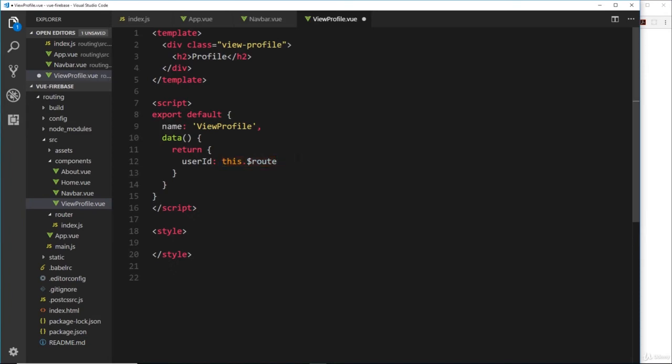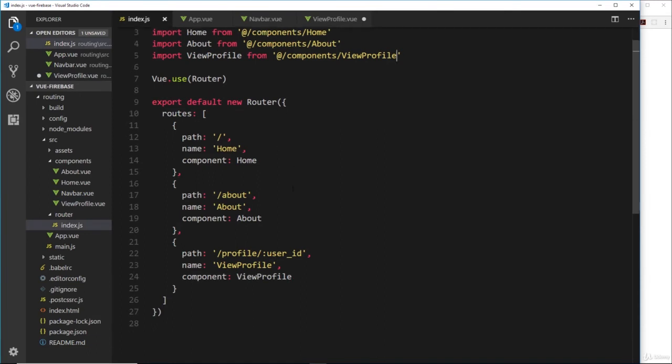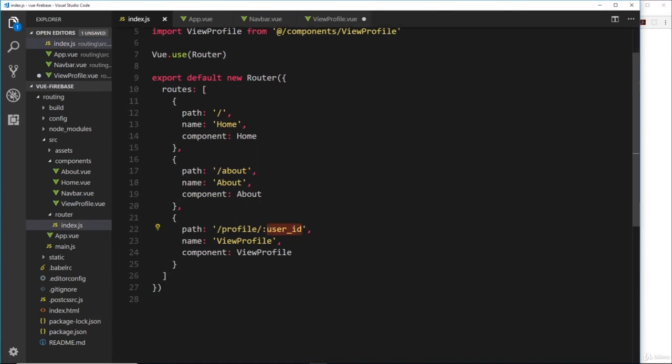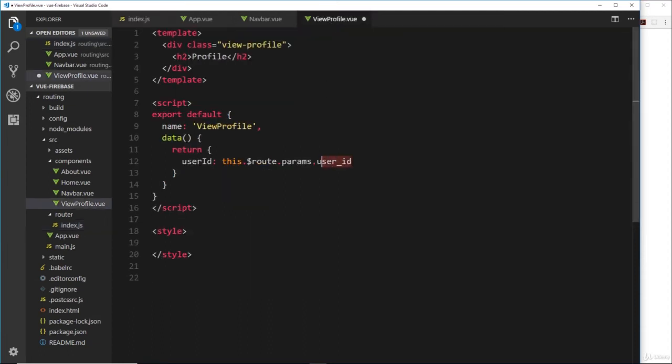So then we can access the route parameters of this route by saying .params, then . the name of the route parameter that we want. We want user_id. And the reason it's called that is because inside the route file, this is what we named it, user_id. So what we're doing is accessing that route parameter from the current route right here. And then we're setting that equal to the user_id property. So now we can output this user_id property over here. So we can say profile for, then curly braces, user_id.